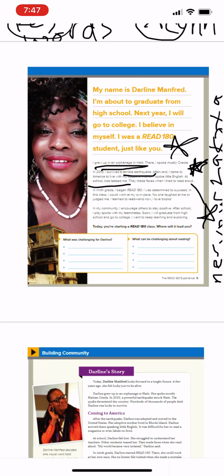Oh, I underlined orphanage as a challenge, right? Because that means she didn't have guardians like her parents, right? She had some people taking care of her at the orphanage, but she didn't have her parents. That's a challenge. There I spoke mostly Creole. Some of you might want to put a star there because you speak a different language too. I put a star there just to model it. I speak a little Lakota, but like I told you guys yesterday, I don't speak all my language.